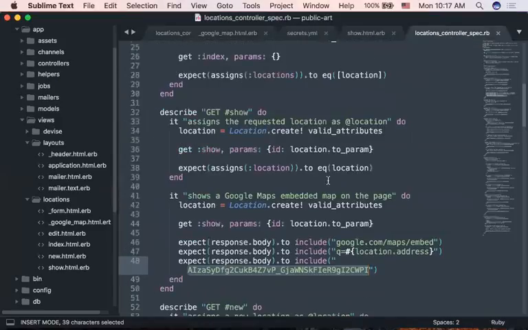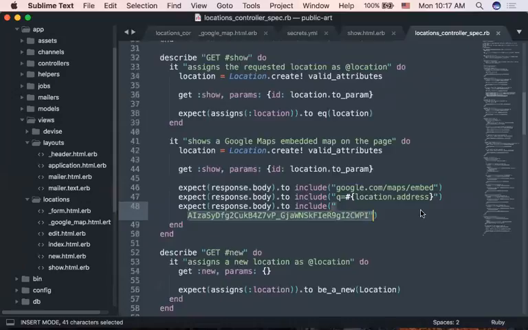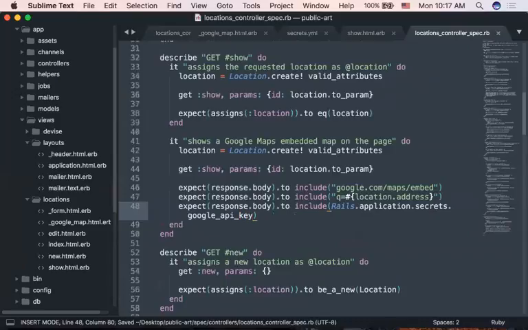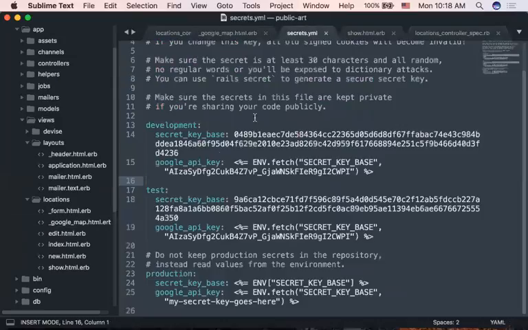So I'm going to change this real quick. Instead of hard coding my API key, all I have to do is write Rails.application.secrets.google_api_key. And what this does is it says when I load up the Rails application, look inside the secrets file and look for the Google API key, whatever I name it here. It's going to automatically determine am I in development, am I in test, or am I in production, and then insert that particular API key inside of there.